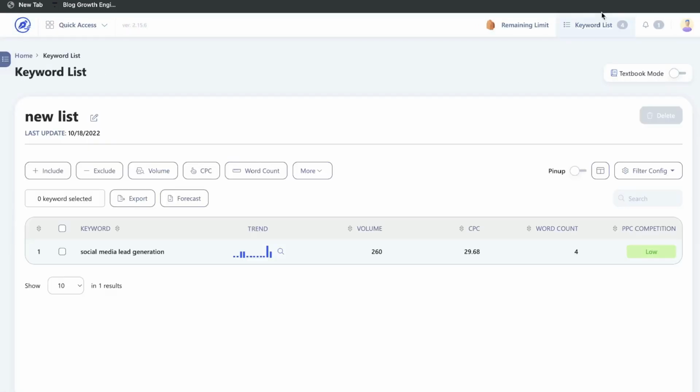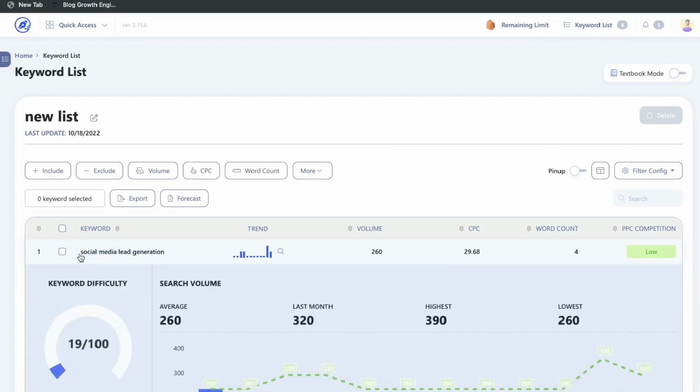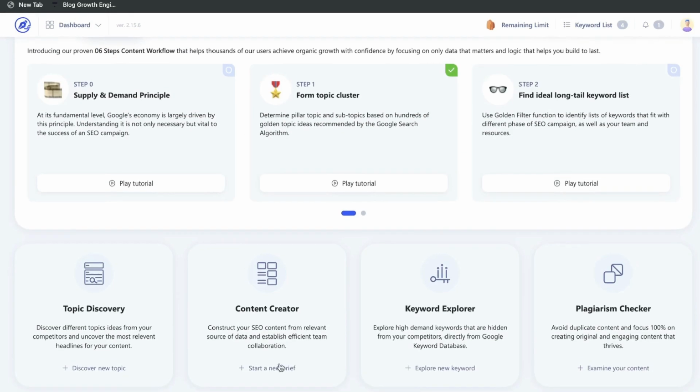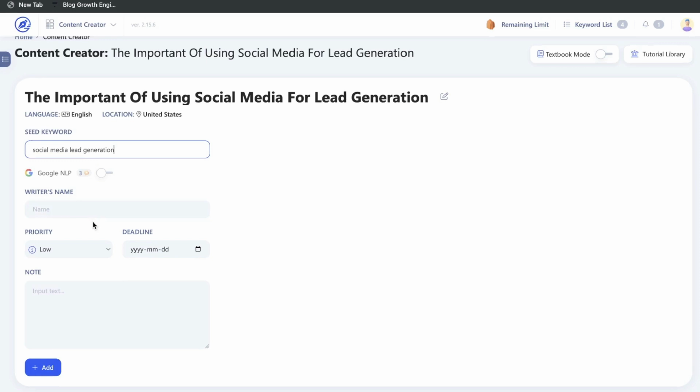So if you remember earlier, we added our keyword to our list here. So social media lead generation is our seed keyword. Let's go ahead and copy this, head back over to our content creator, enter our seed keyword. You can add a writer's name, you can add a deadline, and you can add some notes if you'd like to.